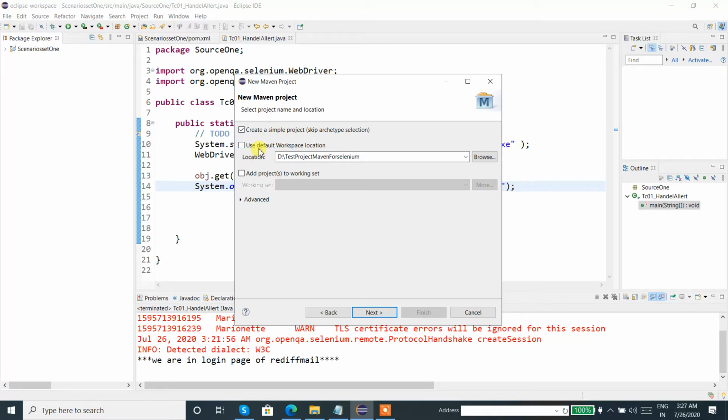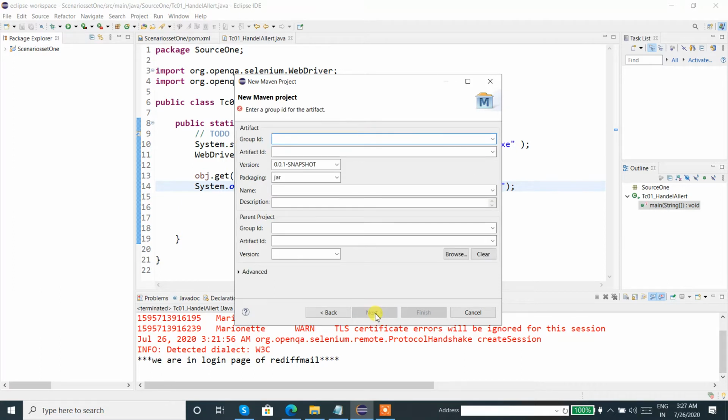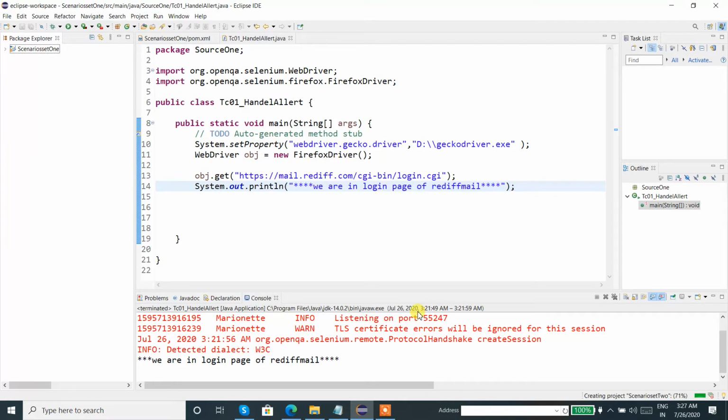It is reflecting over here in the default workspace location. Let it not be default, so let us not enable this option. Simply we need to click on Next, and here it will automatically ask for group ID and artifact ID. Let's say the group ID is scenario set2 and artifact ID is also scenario set2, and here we will click on Finish. Yes, the scenario set2 project has been created and it is reflecting in Package Explorer.